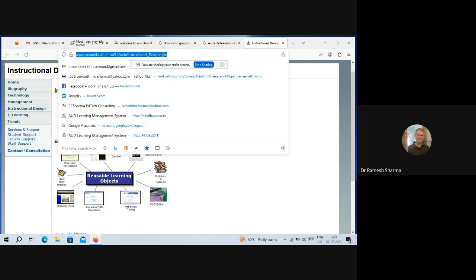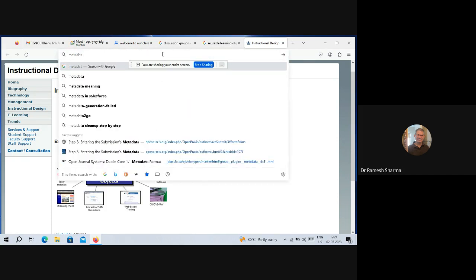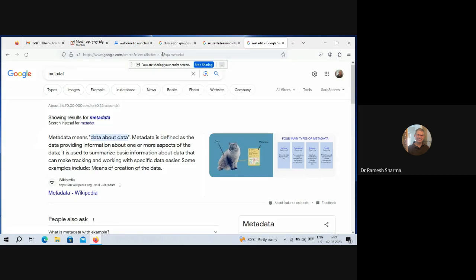And then there is another feature of them. It is called metadata. Do you know what the meaning of metadata is? It is called data about data.